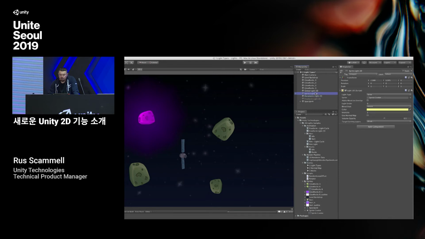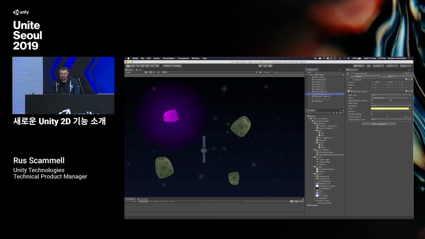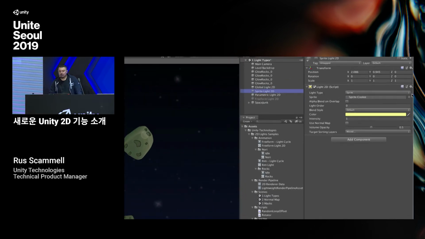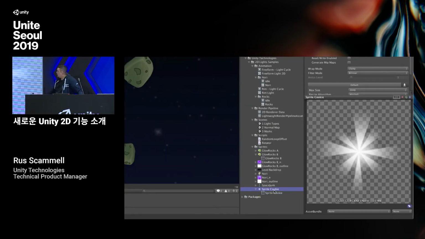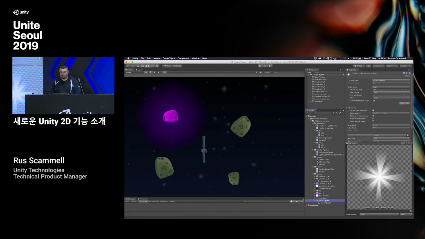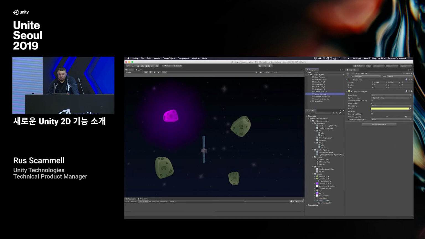And then next up, sprite lights. In this case, we've got a light that is going to be driven by a sprite. So here's the sprite down here, and it looks like that. I want to put this into the light so that it acts like a cookie across the scene. So this is a sprite light over here. I'm just going to turn that on.